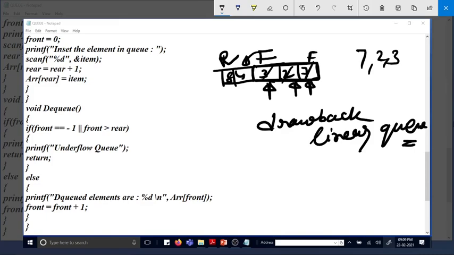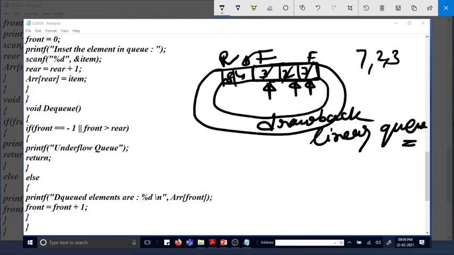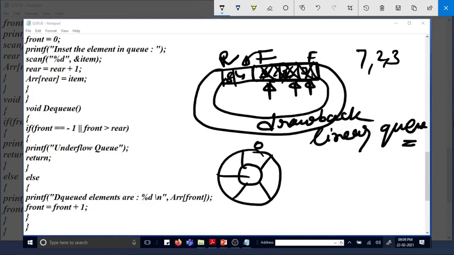To overcome that, what we do is make a circular queue out of it, to reuse these spaces. So we have to make it circular, so that the spaces that have been freed, where earlier the element was deleted by the front pointer, can be reutilized. Okay, so that's why this circular queue. So 0, 1, 2, 3, 4. This is how a circular queue looks.